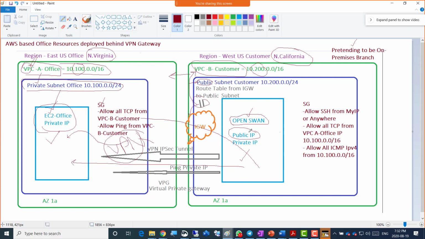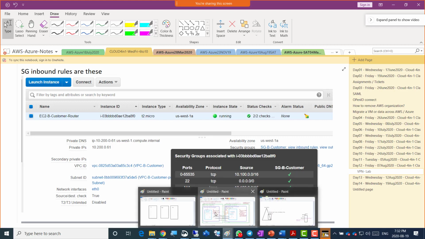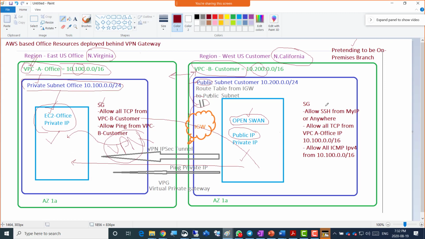If we go down to this, there's all TCP traffic from 10.100 only acceptable. So it is accepting traffic only from this side A. This is also mentioned here. Security group: allow SSH from anywhere. This is very, very important. Allow SSH if you want this lab to work the way I'm working on it. Otherwise, there are many other ways to connect to Linux, but we're going the SSH way.